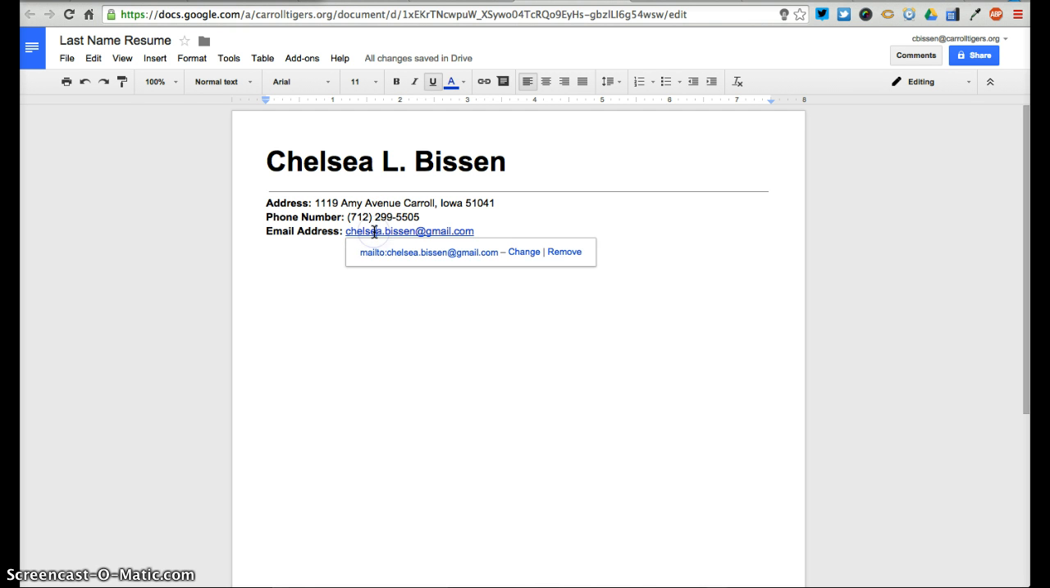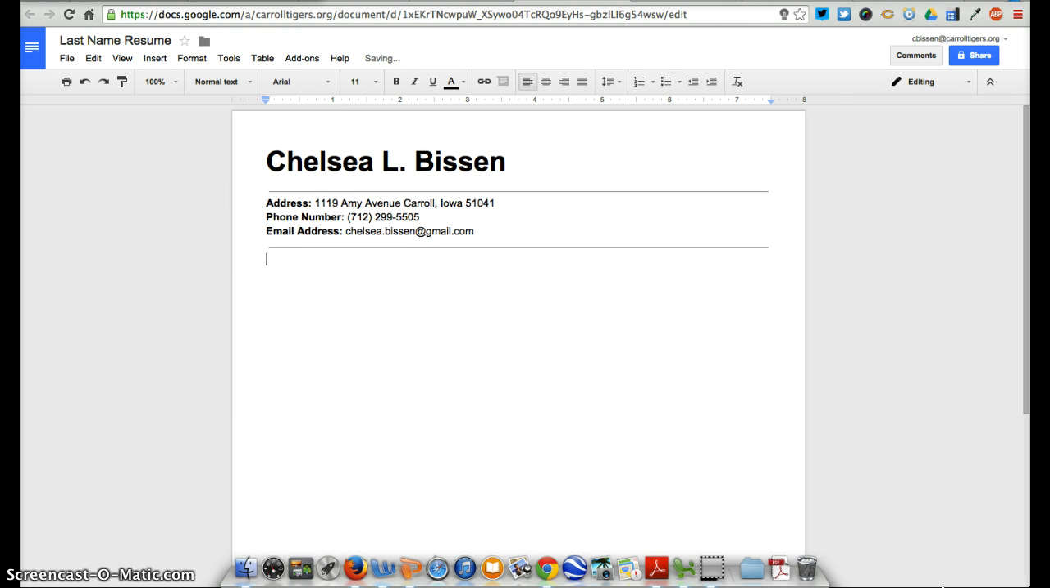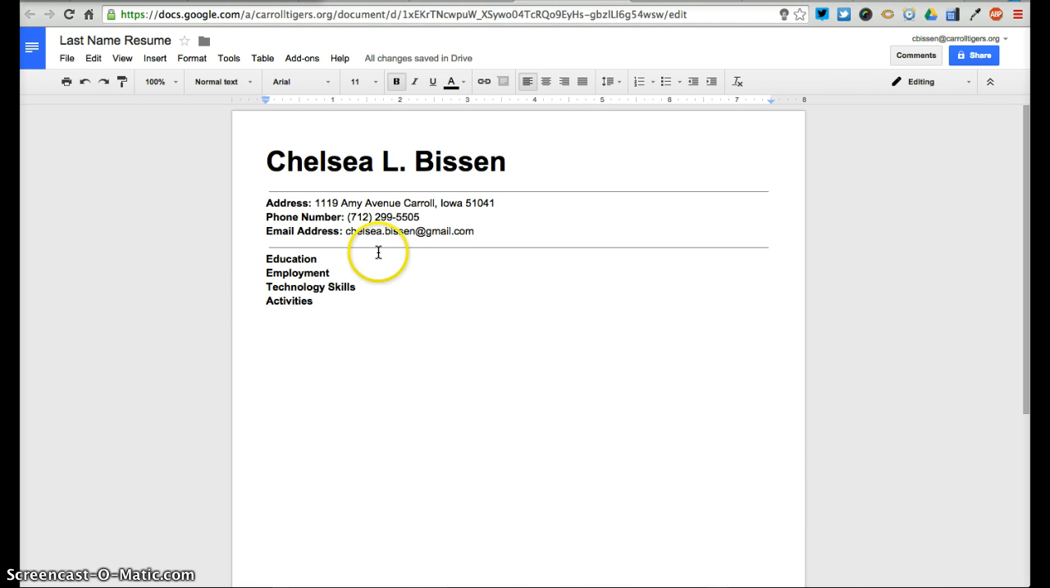We don't want the hyperlink in there, so I'm going to click on it once and go to remove. And then I need to insert another horizontal line. Okay? The things that you need for your resume are education, employment, technology skills, and activities. Make sure these are all spelled correctly.